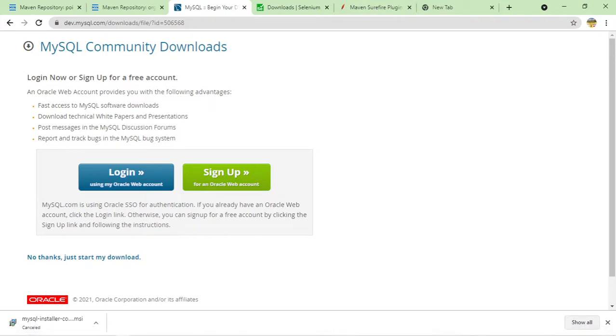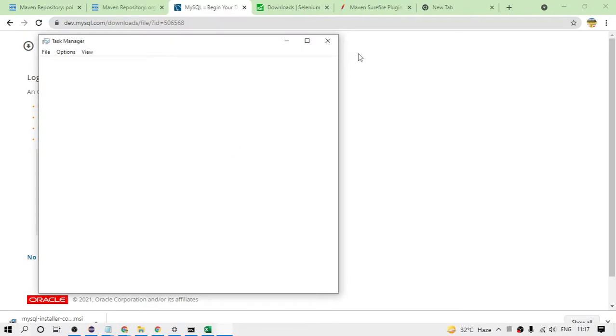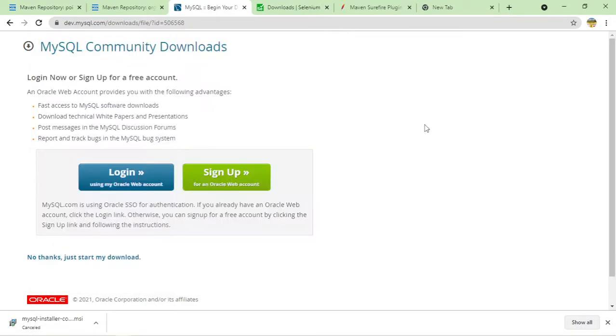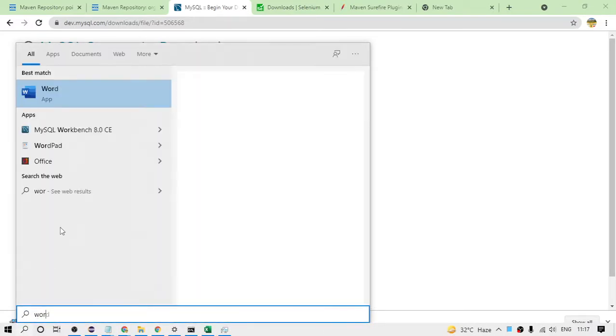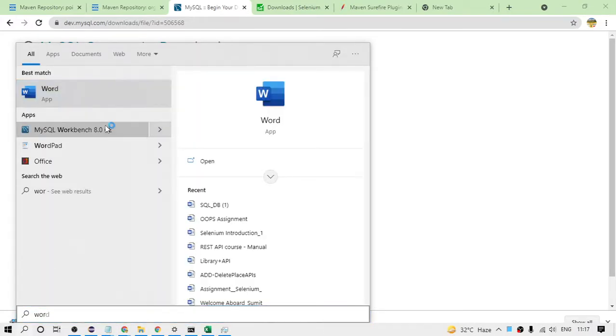Now my mouse is not visible. Okay, now it is visible. Let me launch it again. This is the one.